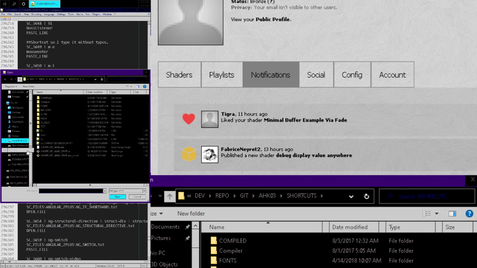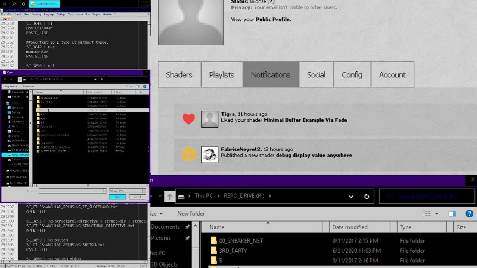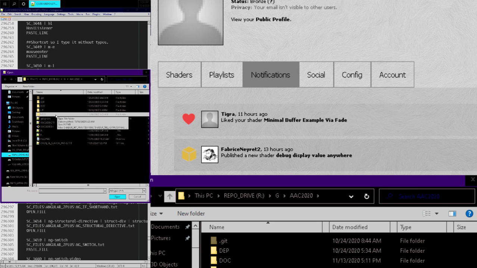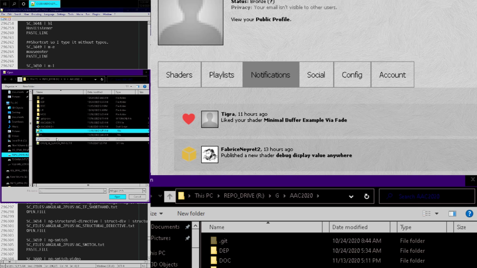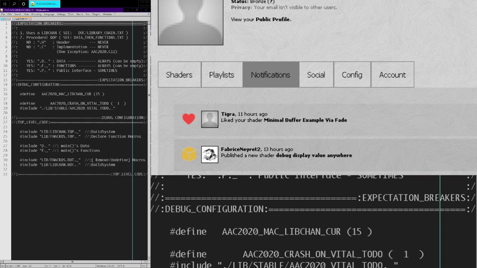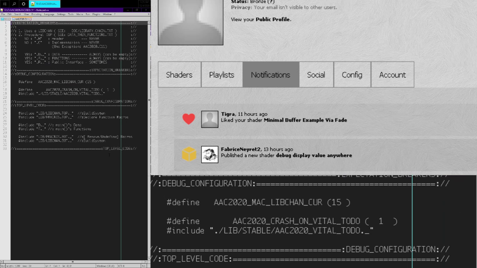Let's go into our repo drive. Let's go into our Git, and data and functions. Is that how I did it? Yeah, I'm pretty sure that's how I did it. And then C11 is probably the main build system. Nope, we split everything up into different things, didn't we? And also, let's put our column limit back.